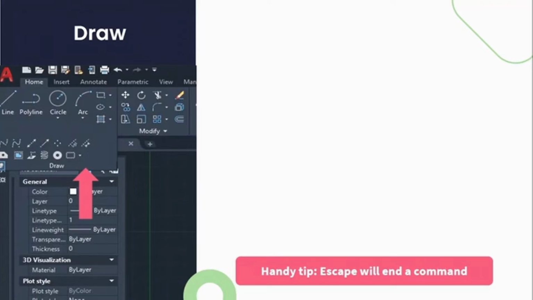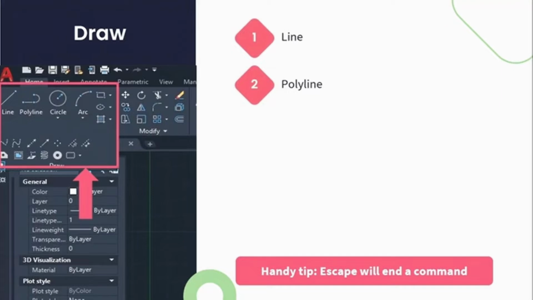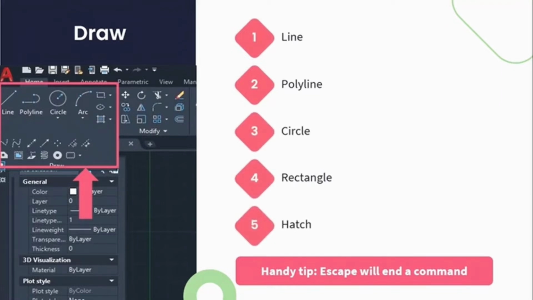As you can see on your screen, there are a variety of tools in this section that you may find useful. However, as I've just mentioned, we are going to focus on the following. Firstly, we have a line tool. We've got a polyline tool. We've got your circle tool, your rectangle, and your hatch tool. These are the most important tools when starting off your drawing.